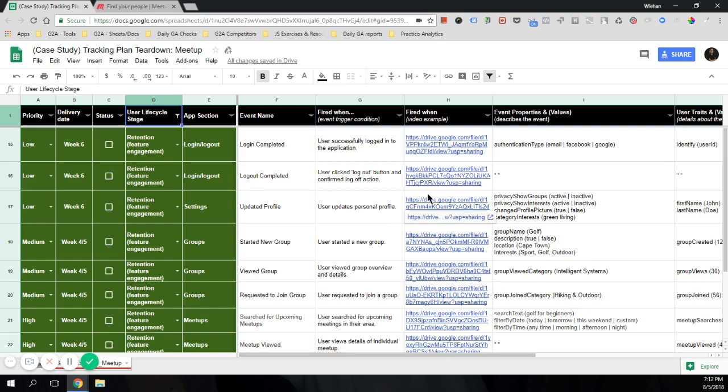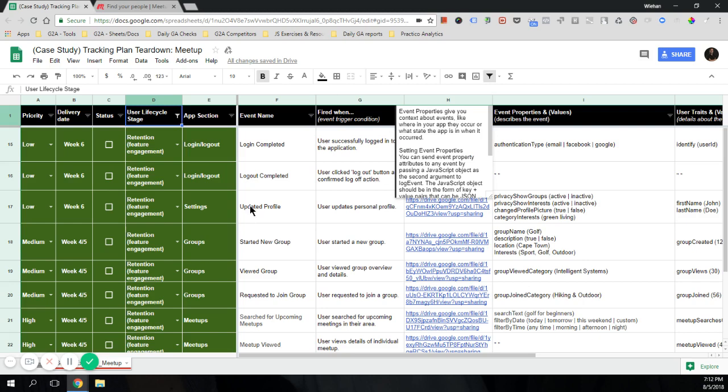And you can see there, when you log into the app, there are various authentication types. You can do it via email, Facebook, or Google. And we will push that as an event property and event values to Meetup's platform. Then further down, the user can also go in and update their profile. If I, for instance, want to disable the privacy of showing groups to the public, I can hide or disable it. I can change my profile picture. I can choose more categories of interest, and that will also get triggered alongside the update profile event.